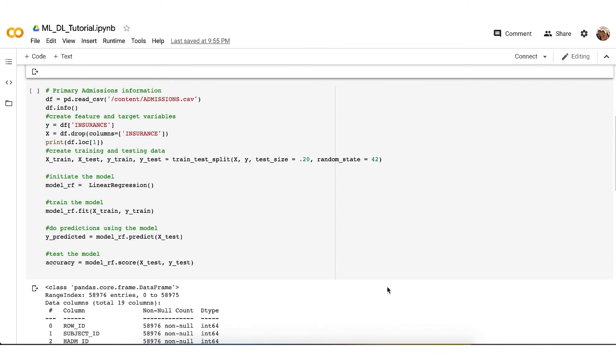Now, I want to see what the predictions look like. So I'll pass my test features and use the predict function to see what the model predicts. Now I'll test how the model performed, so I'll evaluate the model.